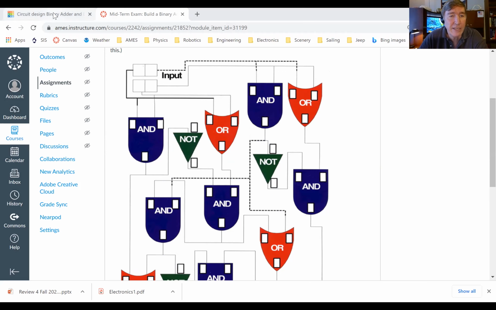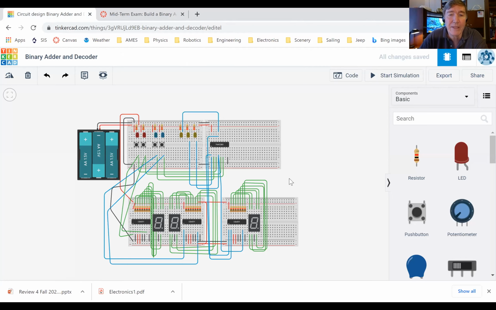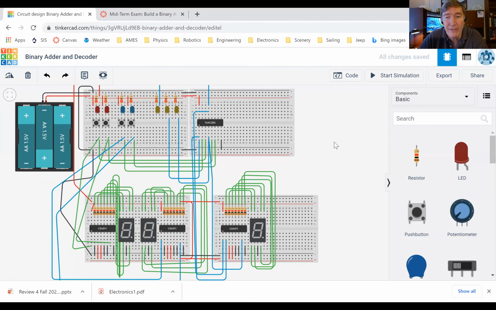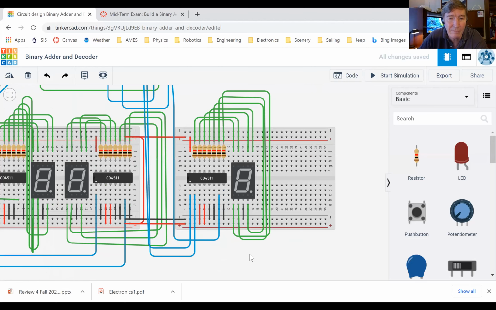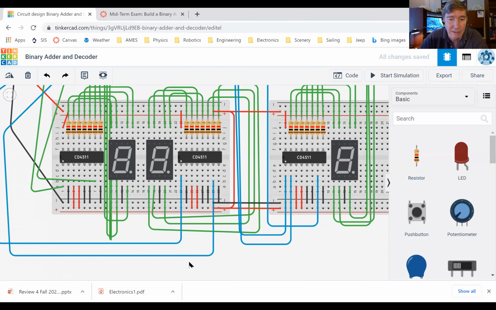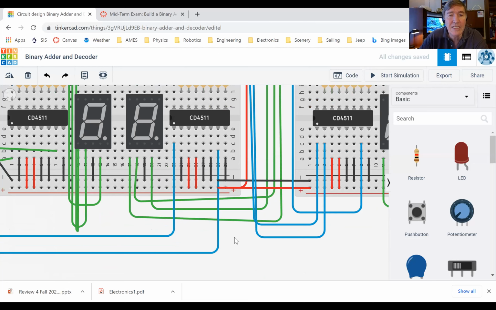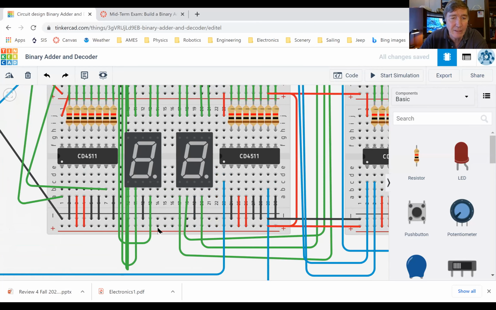Okay, let's go back to Tinkercad and see if it, okay, good, it came up. All right, now, if you are interested, this is not a required assignment. This is just something that you could do if you want. These chips that you see right here, the CD4511 chip, is a chip that has been specially designed so that it can decode from binary to decimal. And you hook it up together with this special thing here that's called a 7-segment LED display.